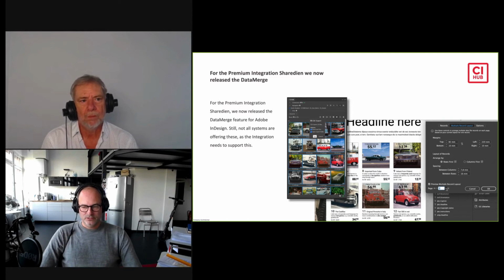This is something that is really getting a lot of traction with customers. As you know, we have a very simple database publishing functionality built into the CI HUB connector. You just select whatever assets you want and click on CSV export. It takes a couple of seconds. We create a CSV file including all the links to the assets. Then you open data merge, and you can immediately start creating dynamic pages from the selected content.